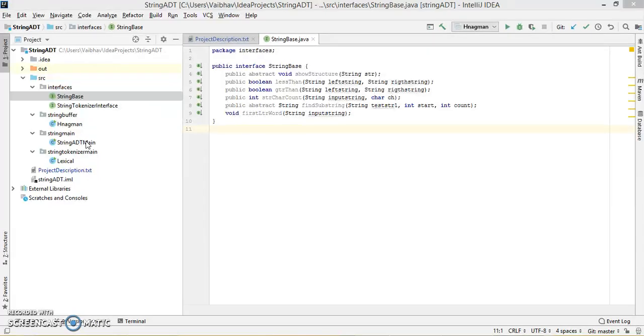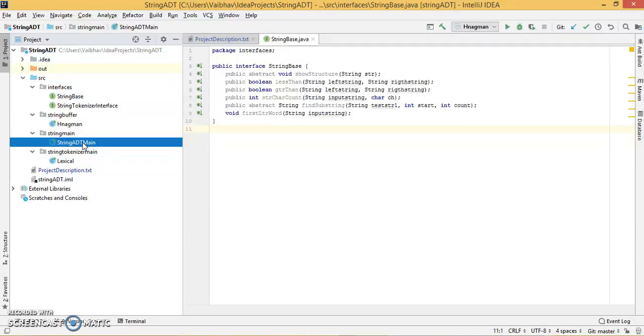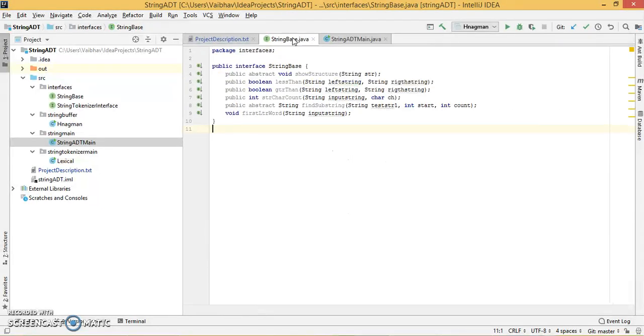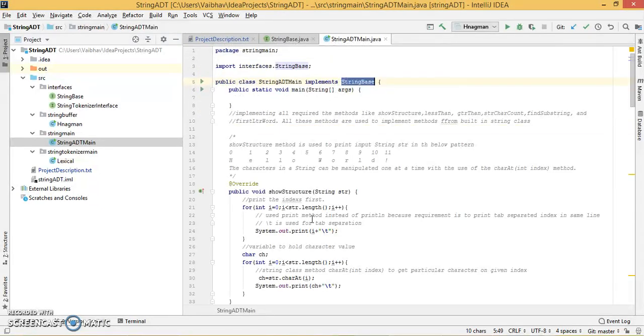Now we are going to explore the StringADTMain class. This class implements the StringBase interface. So while implementing this StringBase interface, we have to override all the methods declared in StringBase. So here we can check.